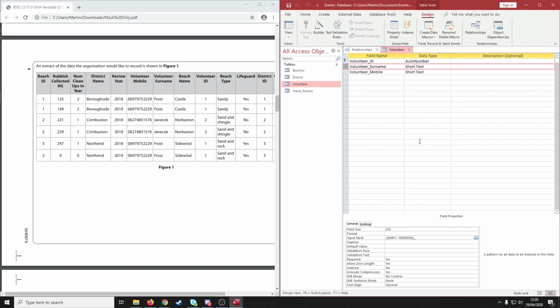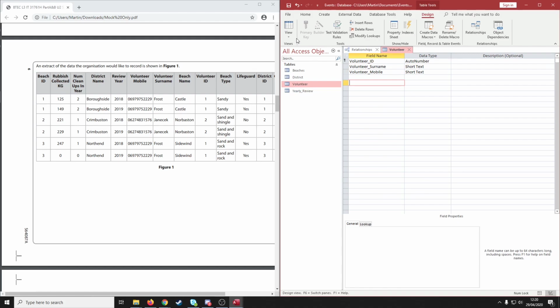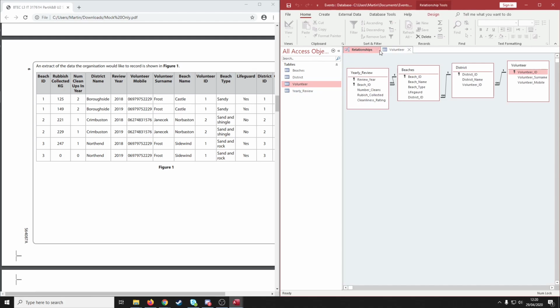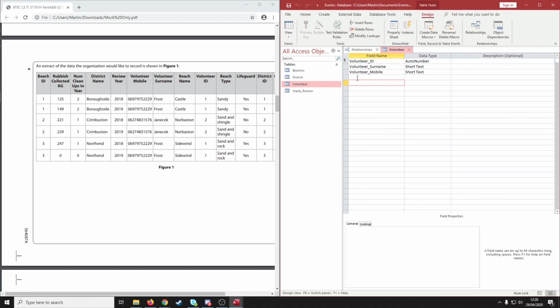That's our input mask. And so we go into it, it should make sure that data always has to fill that format. It would help if I had done that in the right table. I seem to have done that in the surname one, so we'll just copy that from there and chuck that in mobile. There we go, easily fixed.